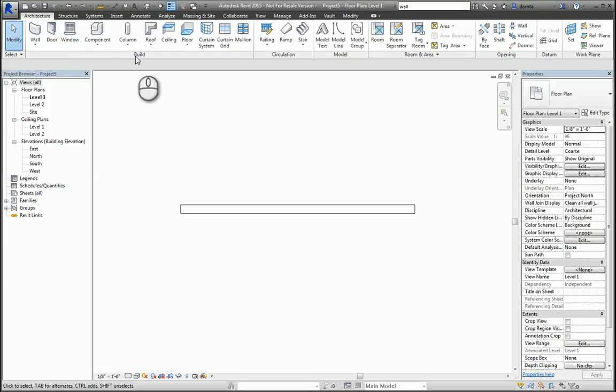A door and a window is basically a type of family. These types of families have a .rfa file extension. You can make as many as you want. You can take an existing one and duplicate it. You can put it anywhere you want on your server, and you can load it into any project that you want.